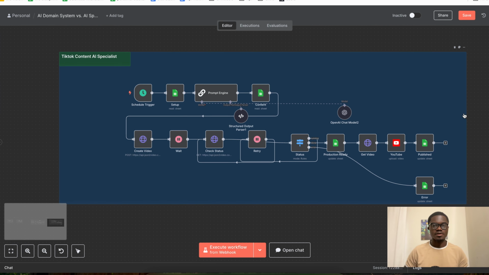And then even for this AI agent right here, this is a TikTok content AI specialist. This agent is able to generate unique content ideas, and not just ideas, but also generate full-fledged videos, format everything, and post it directly into YouTube.